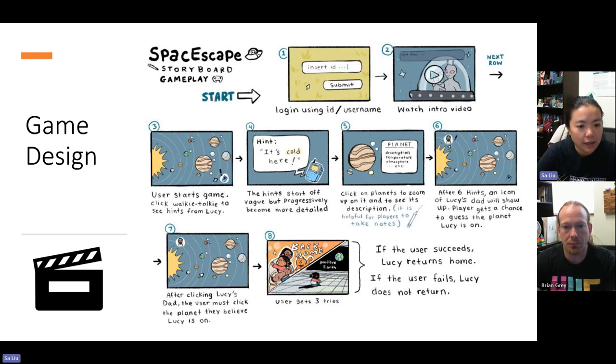And when students start the game, they will start to receive different hints from Lucy that are sent from space. At the beginning, the hints are very vague, but they will get more and more detailed and specific. So we hope that can scaffold students' learning along the process. And students can research different planets by zooming in on them, and then take a look and see their description. And it's also helpful for them to take notes on the side as well.